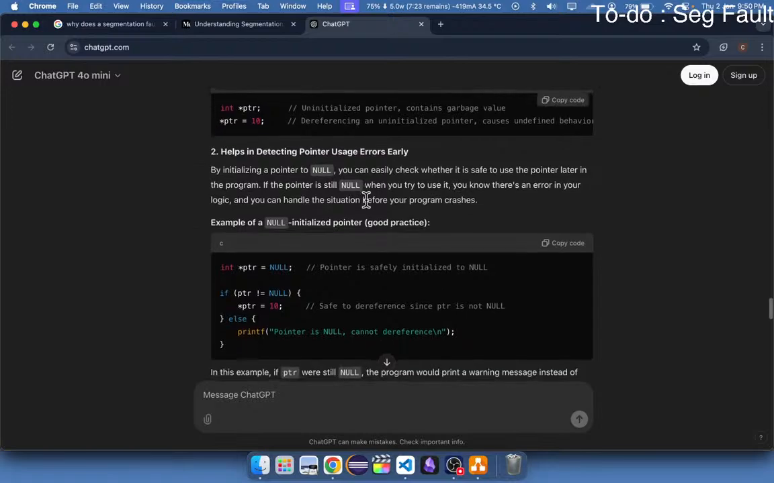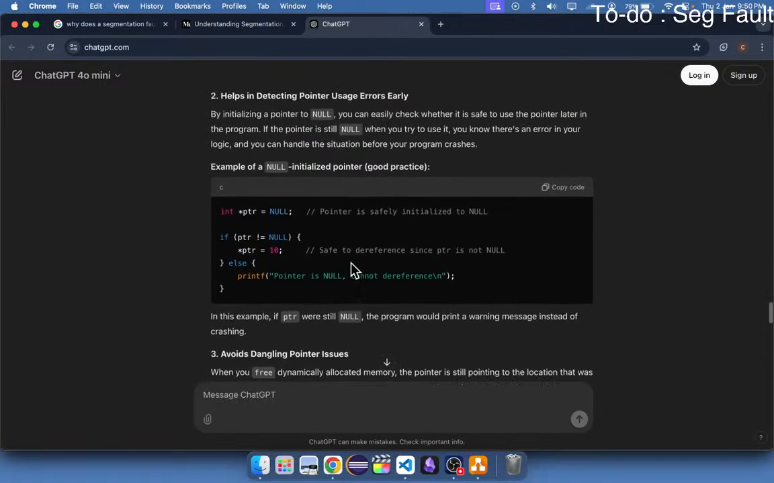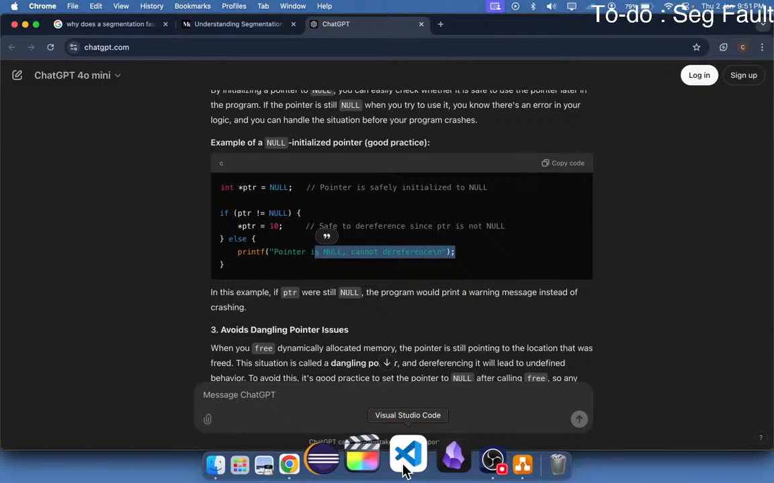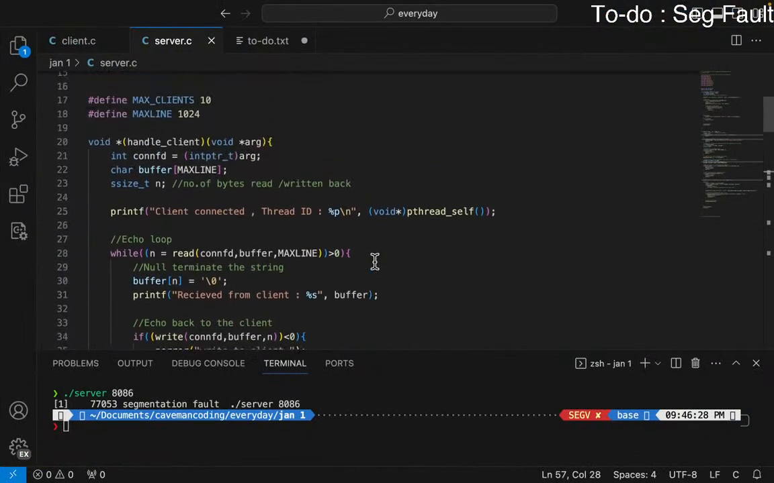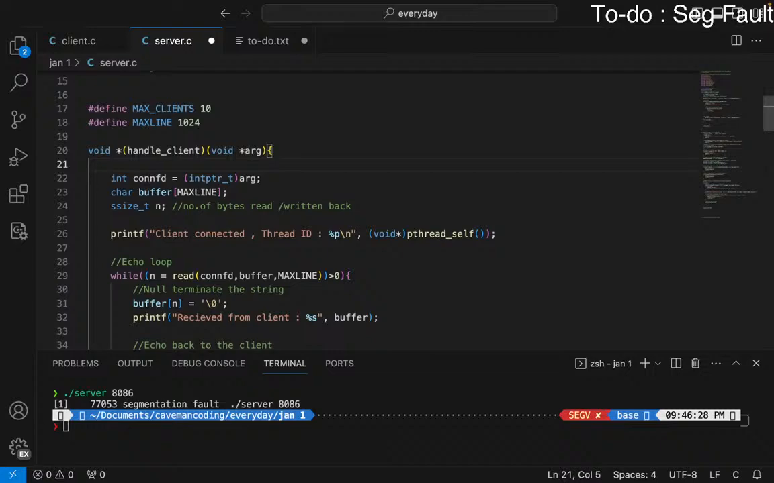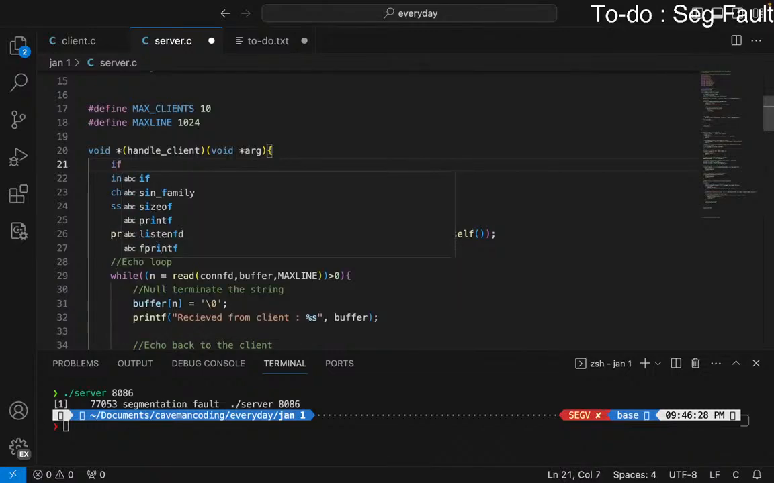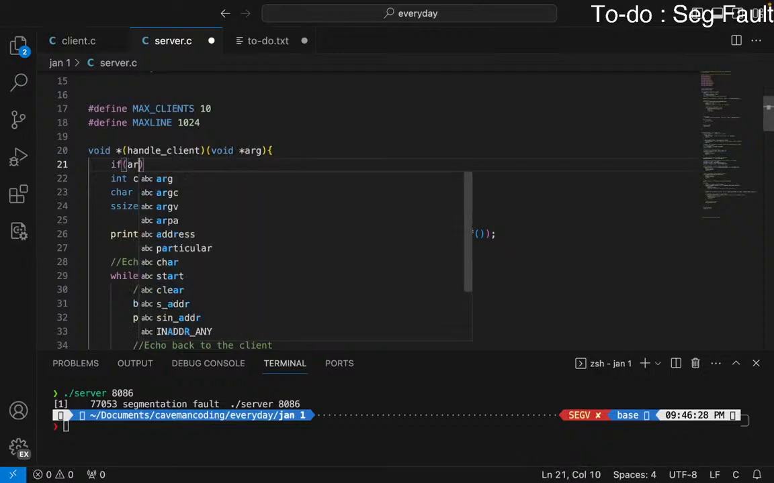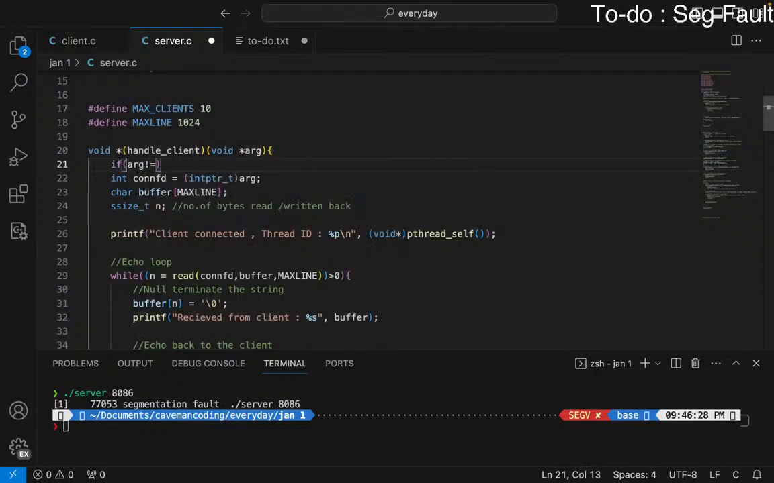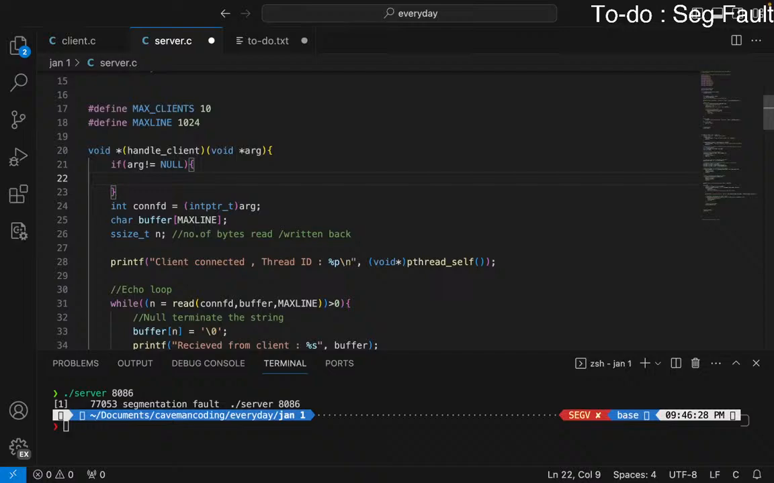Alright. Okay. It helps in detecting pointer usage errors earliest. Pointer safety: if the pointer is not null, it is safe to dereference. Else the pointer is null and cannot be dereferenced. I think that's the problem here. So let's just do that. First check if arg is not equal to null. Then you can use it.